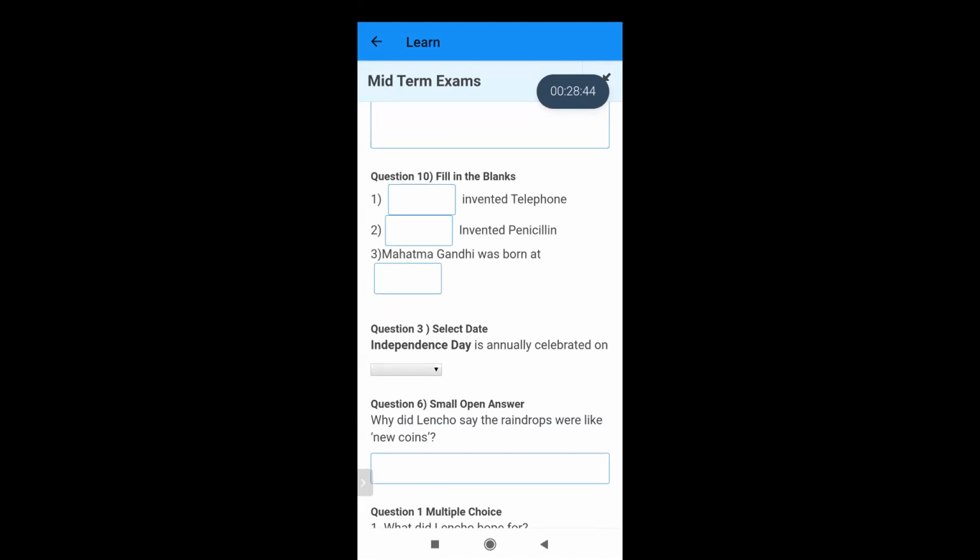So I think overall, this is all about the learning management system. This is a very good and robust system for schools to maintain all the student data, teaching data, and academics data in one place.